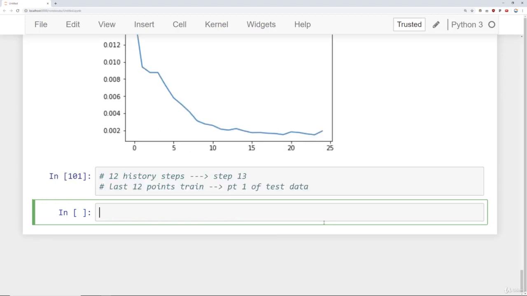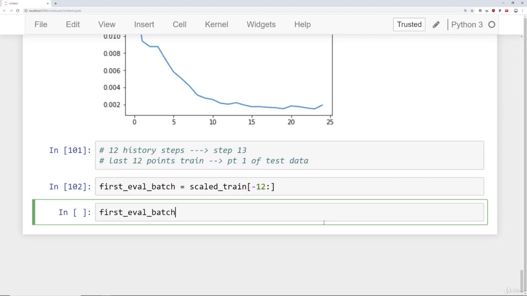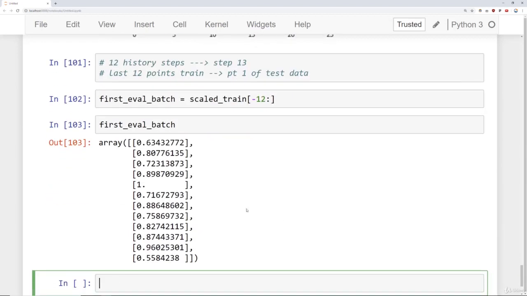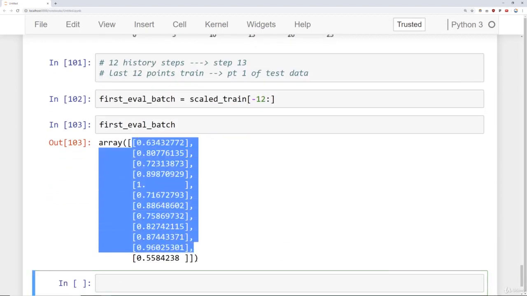Then we'll continue that cycle, gradually grabbing less from the training data and forecasting into the test data. So let's say our first evaluation batch is equal to scaled train. The important thing to note is our network can only run on scaled data because it was trained on scaled data. And then we'll say -12 all the way to the end. If we take a look at our first evaluation batch, these are the last 12 points of the training set.